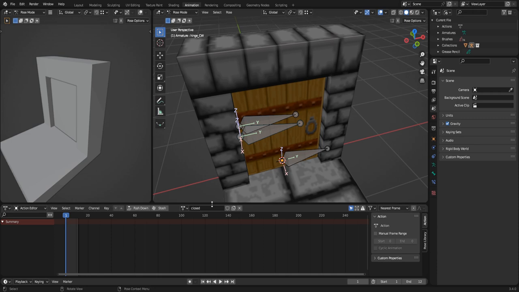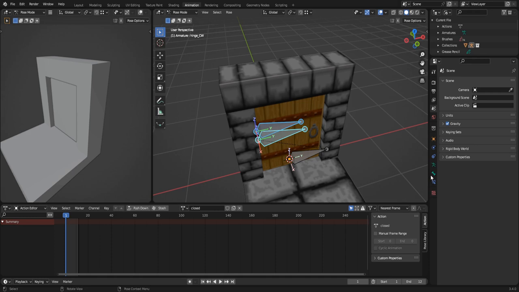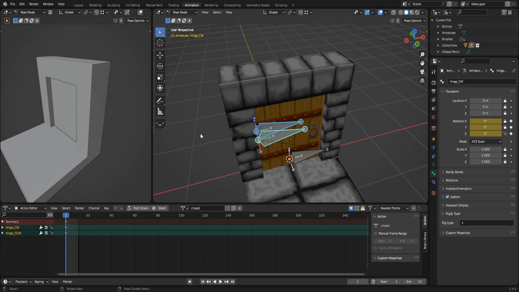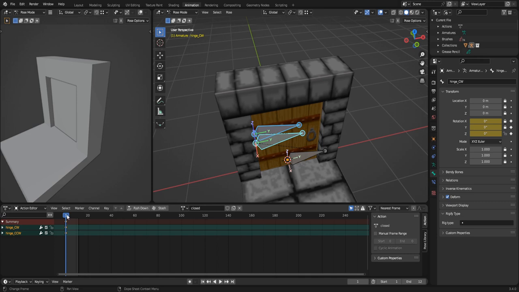And this first action is going to be very simple. I'm just going to click on both of those hinge bones and press I and click on rotation. Actually, let's open that tab first so you can see what's going on. Press I and go to rotation. And that is going to keyframe both of those in the closed position. And we're going to click on stash to store that animation.